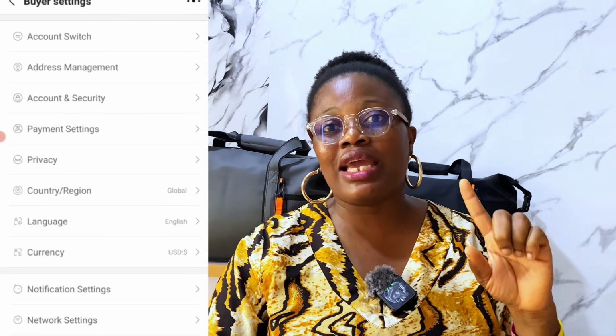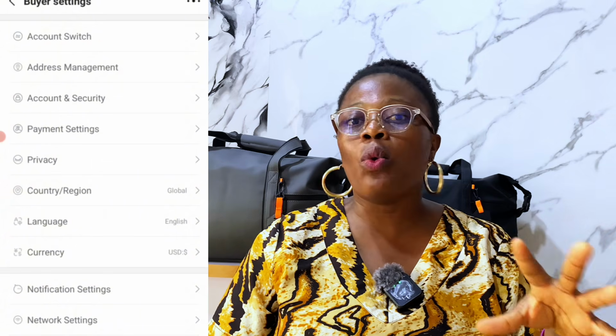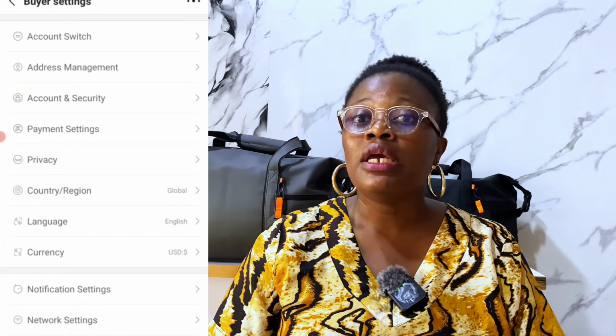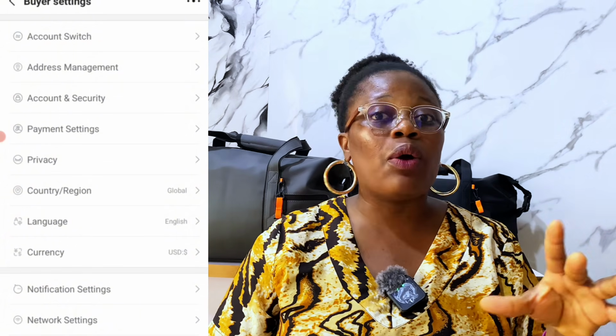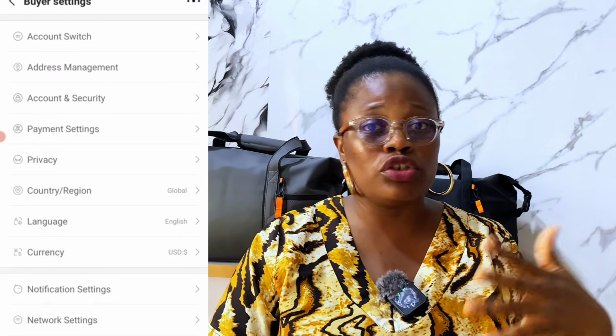The first one is the account switch. Currently, guys, you can have more than one 1688 account. Yes, you can have more than one 1688 account, and I'm going to show you. I have two different 1688 accounts with two different login details, right? You can see the one I'm using. You can see another one. Can you see? I can add more if I want to. So it depends on how you're buying. It depends on what you want, your preference.